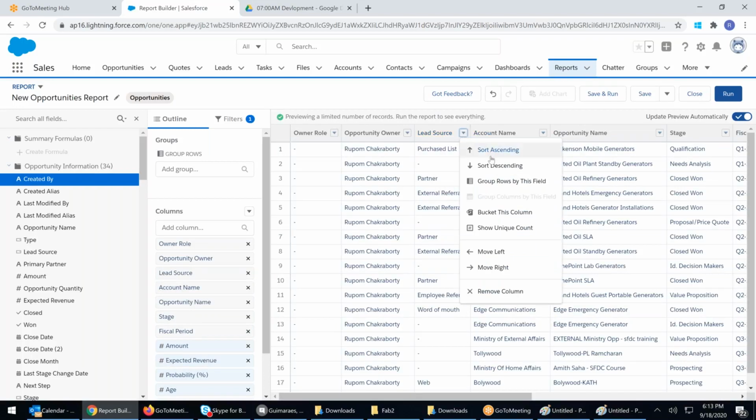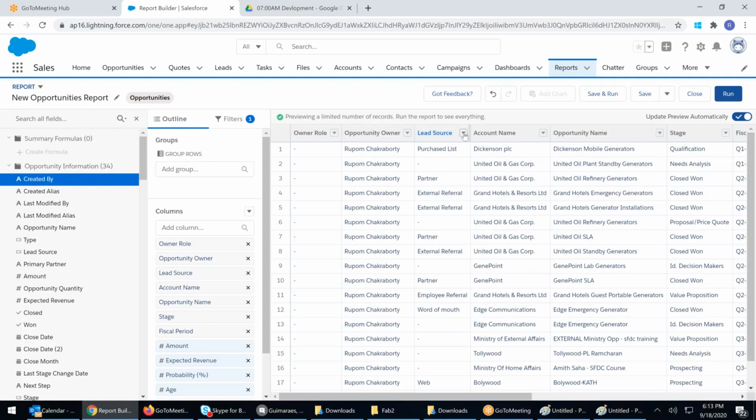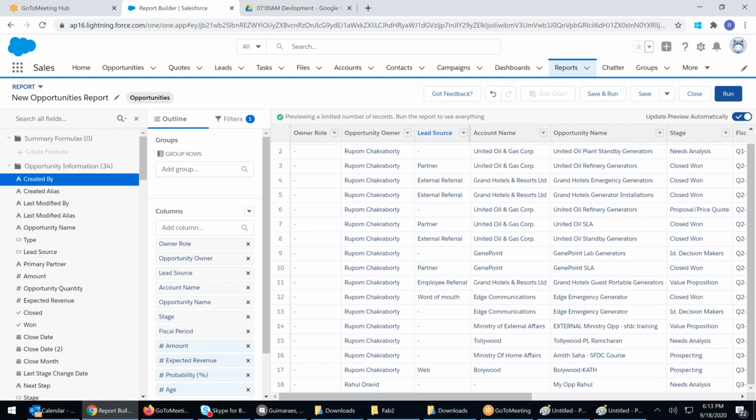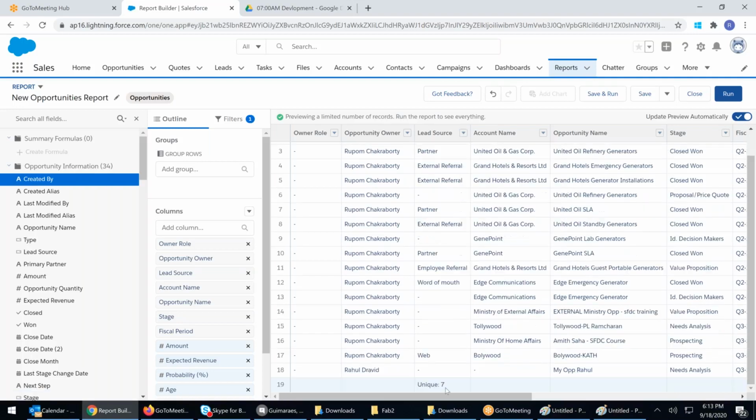Yes, here also ascending, descending, group this, bucket this field, show unique count. This is which is not there in Classic. Show me the unique count of this field. I don't want duplicates. Hide unique count. Show unique count. Where is the count? Down, bottom. Sorry. Right? Show unique count. How many are there? Scroll down. Unique 7.